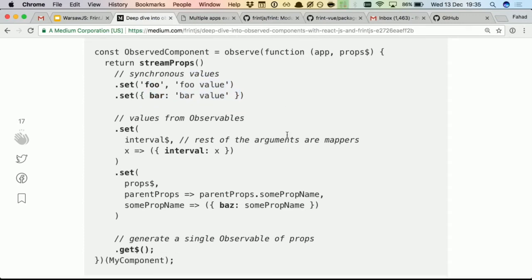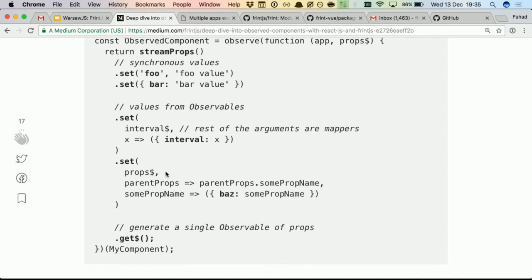Now things become a bit reactive, working with observables. For the interval example we saw in the previous slides, how can we map it to an interval key in the props object? We just pass the interval stream as the first argument, and all additional arguments that come after it will be treated as mappers. Get the integer and map it to an object which has a key interval. You can do more, like manipulating the props coming in from the parent component, mapping them to some object that is convenient for your base component, and ending there.